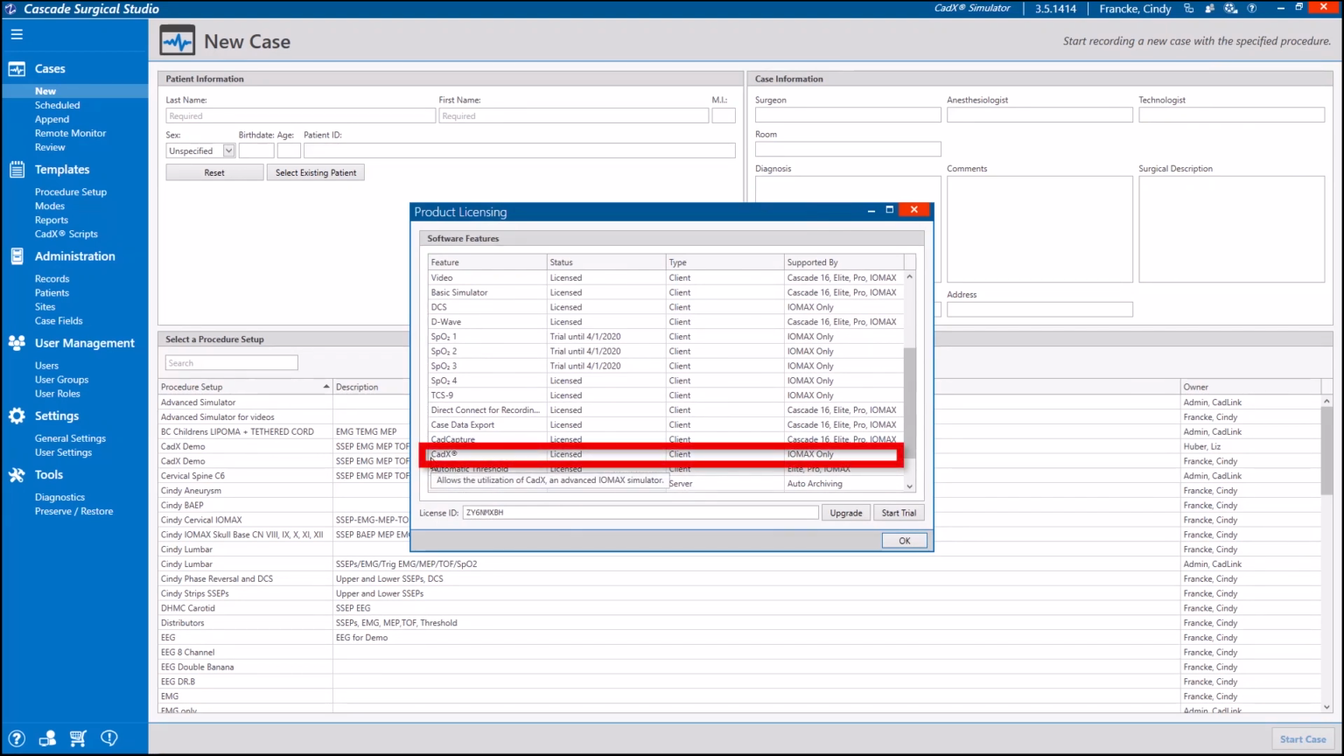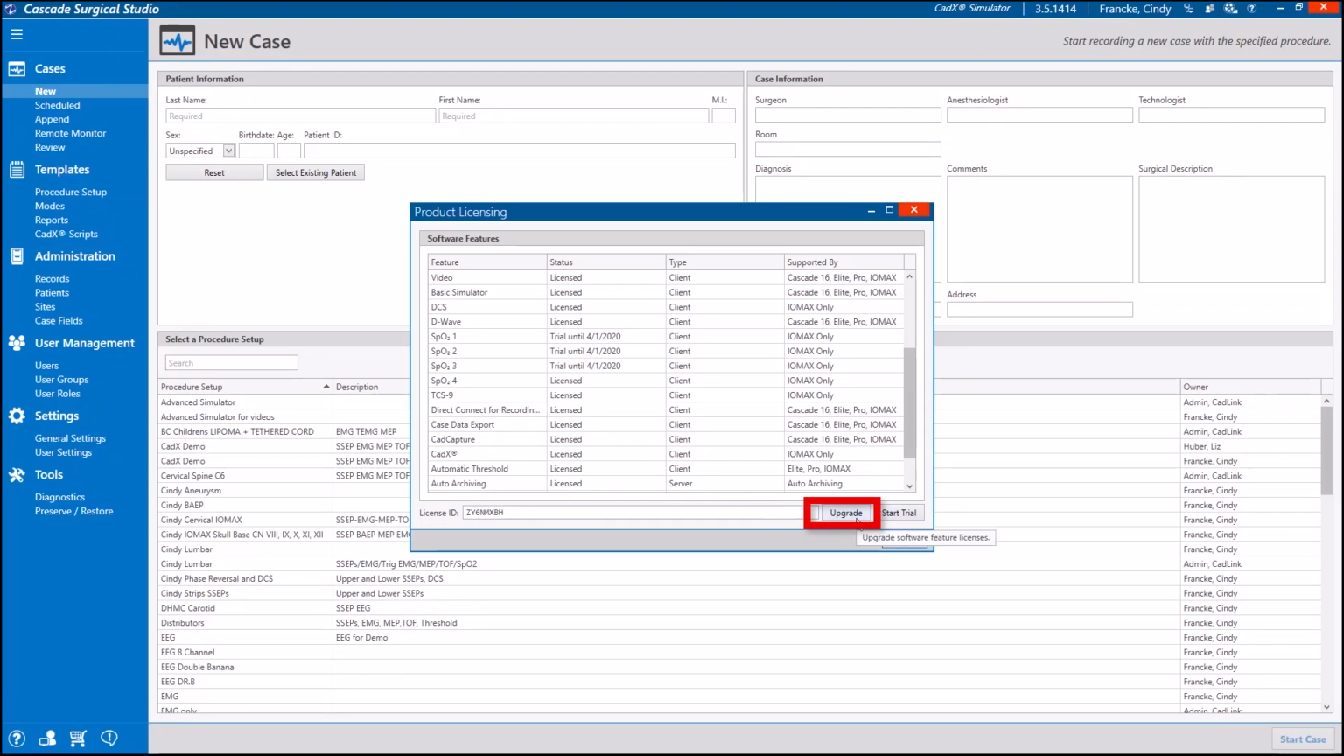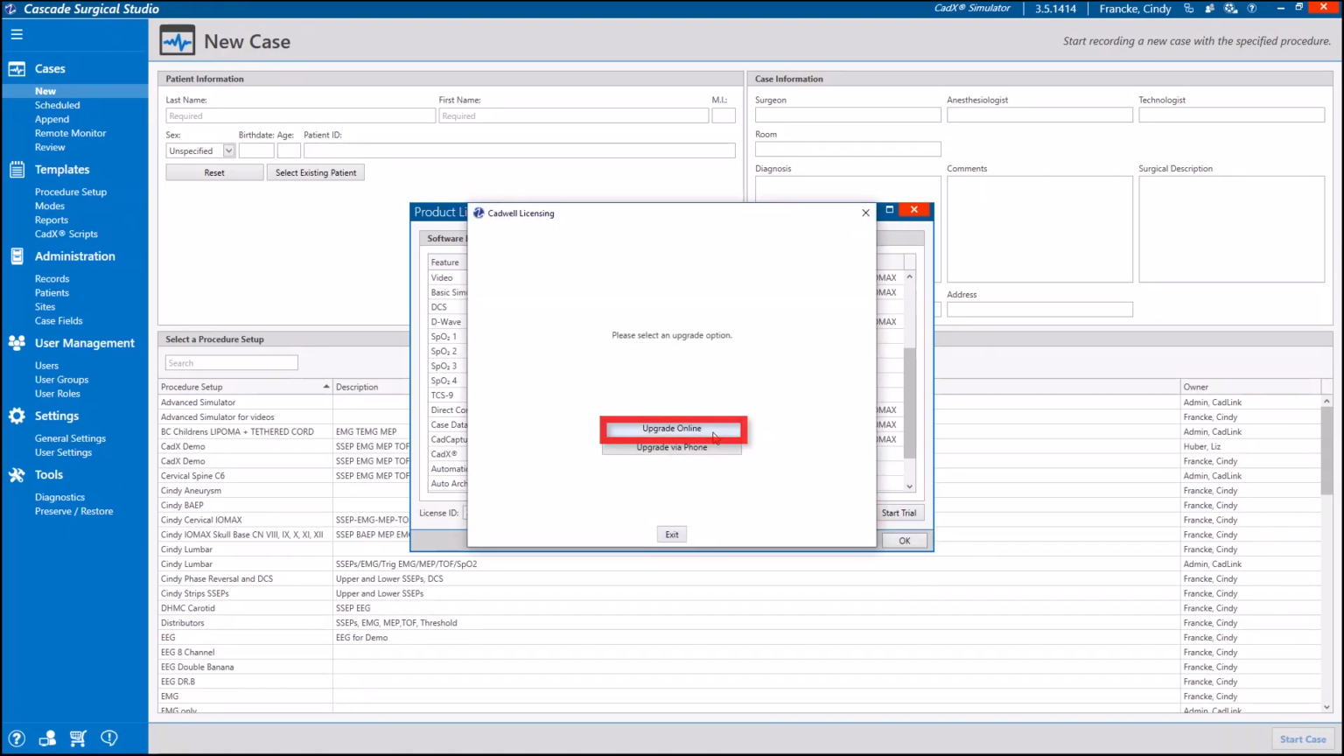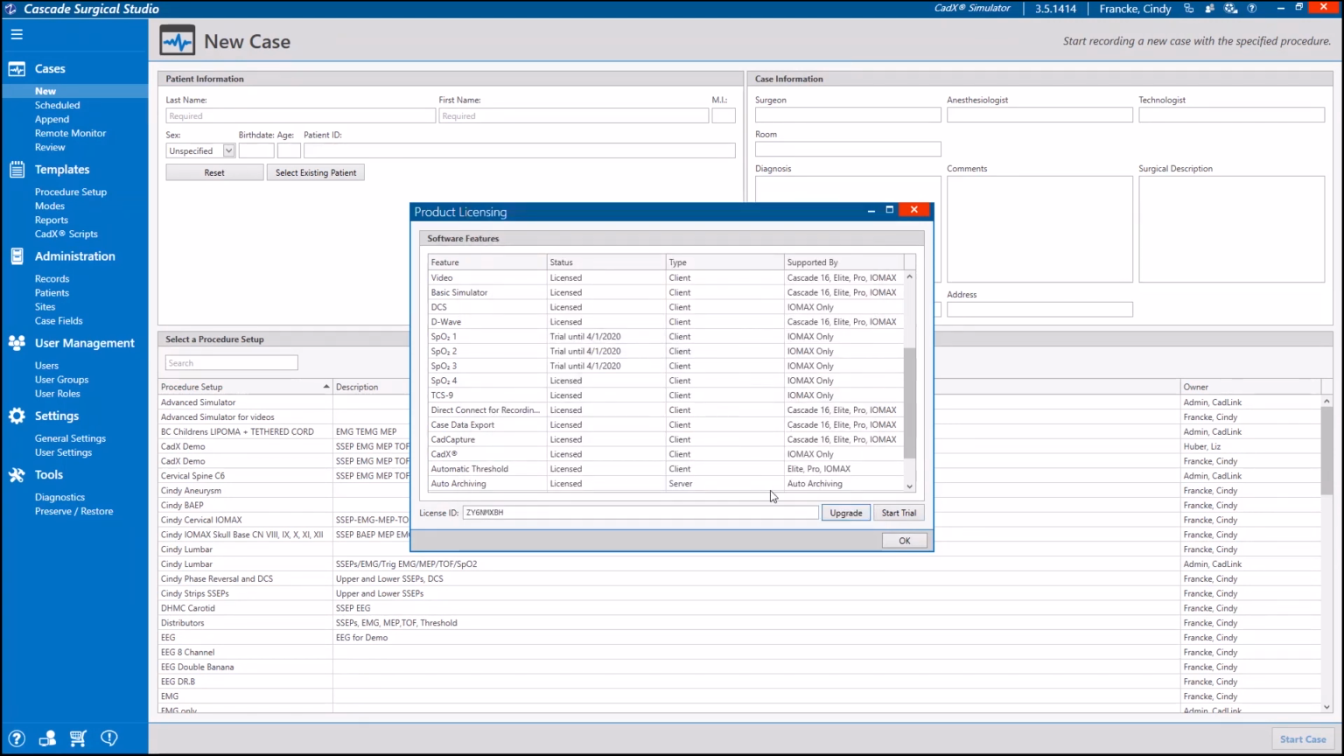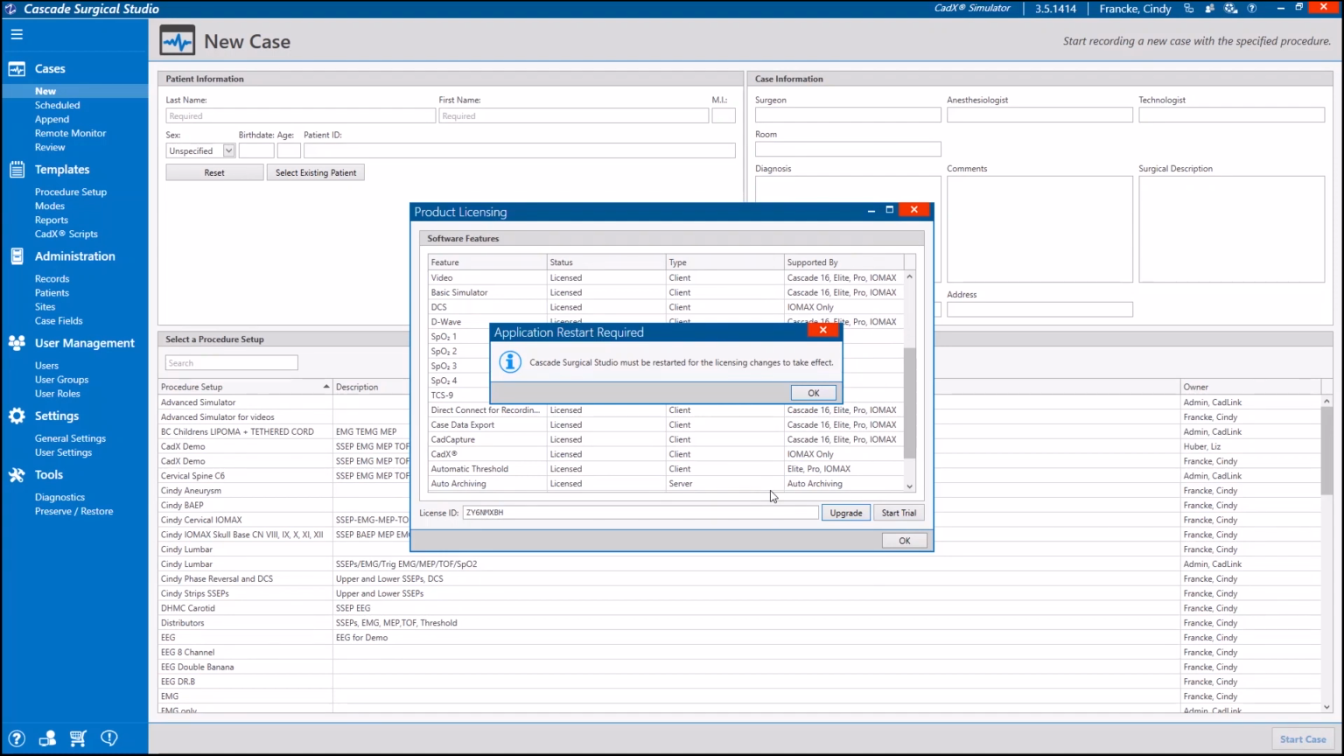If the status is anything other than licensed, you can then use the online licensing bot to upgrade your license. Click on the Upgrade button and then click on Upgrade Online. Your software will automatically be upgraded, and you will see the message that the software was successfully upgraded. You then get the message that Cascade Surgical Studio must be restarted for the changes to take effect.